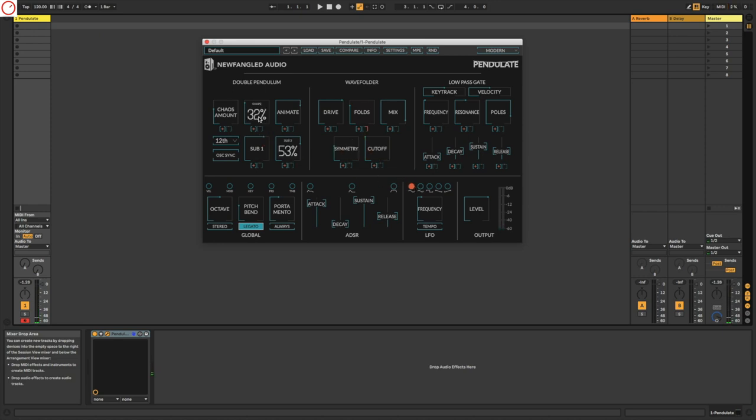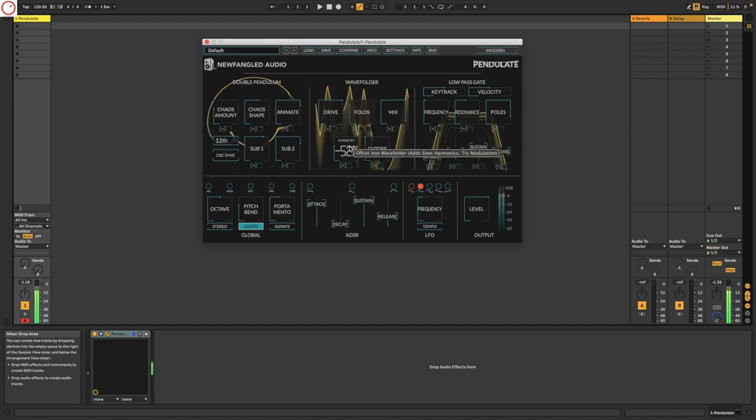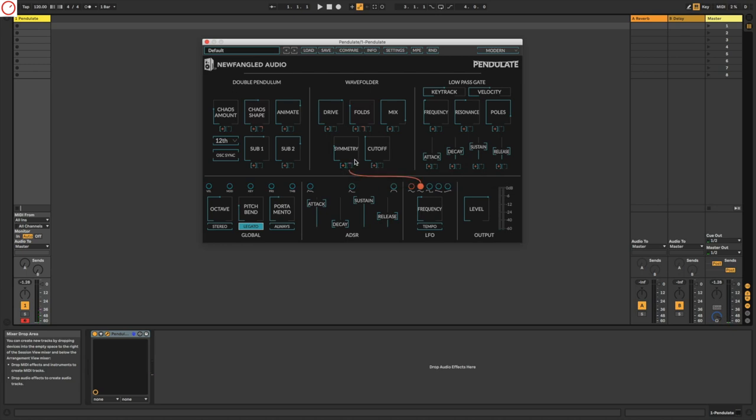Let's change here also the chaotic oscillator. We take another waveform here. And let's also modulate this one.